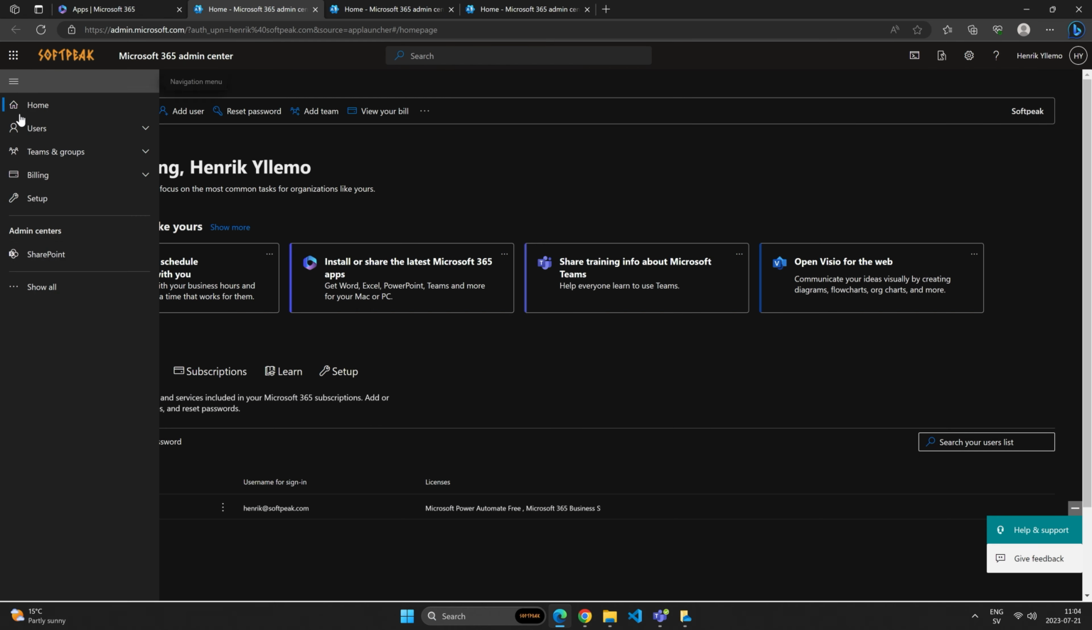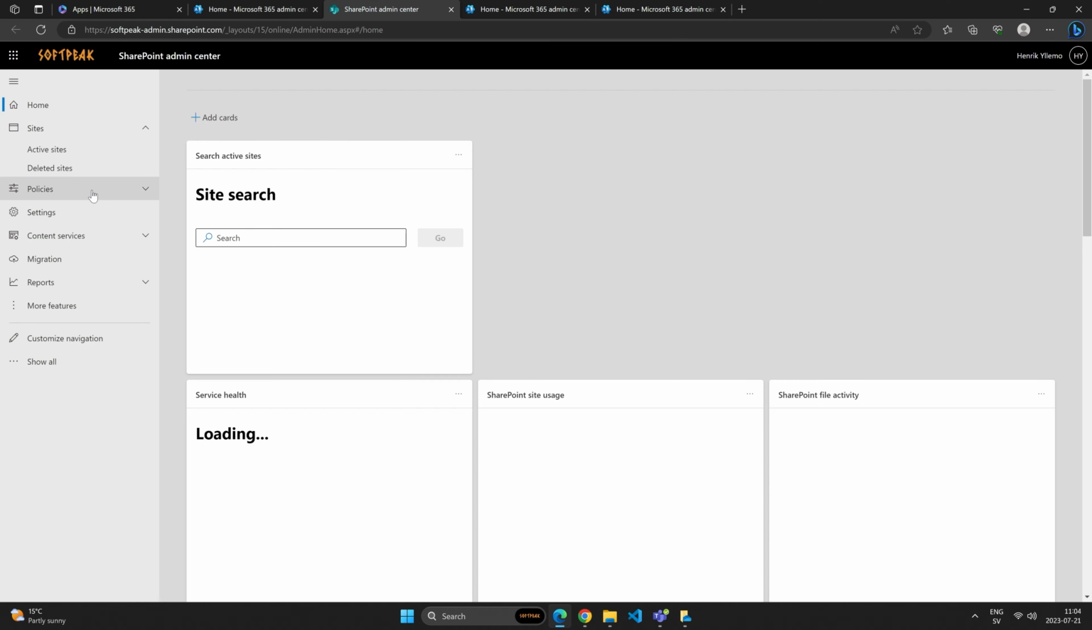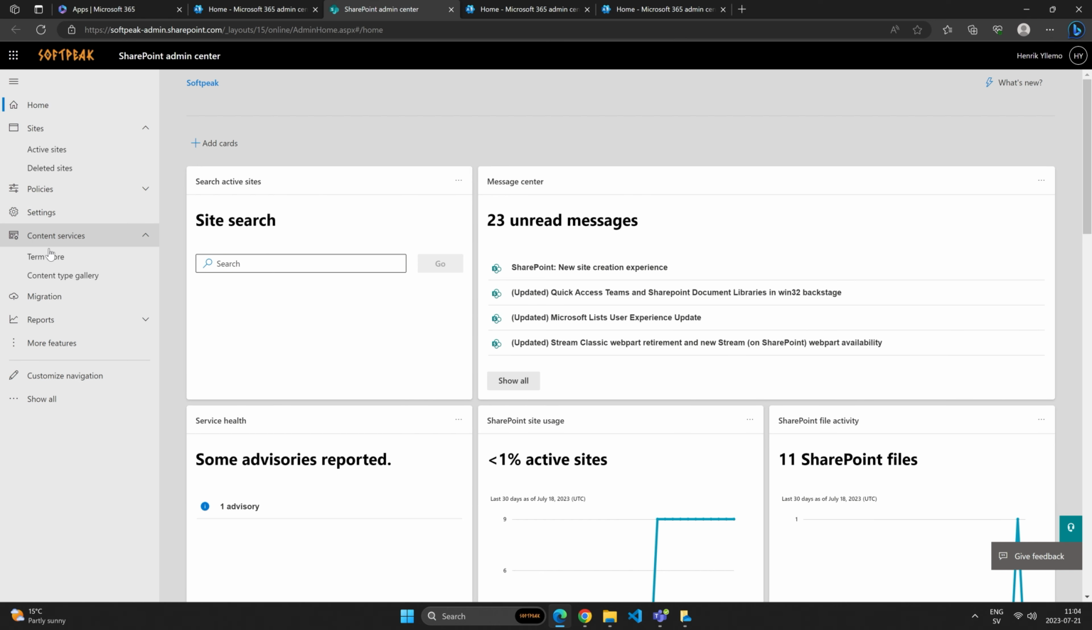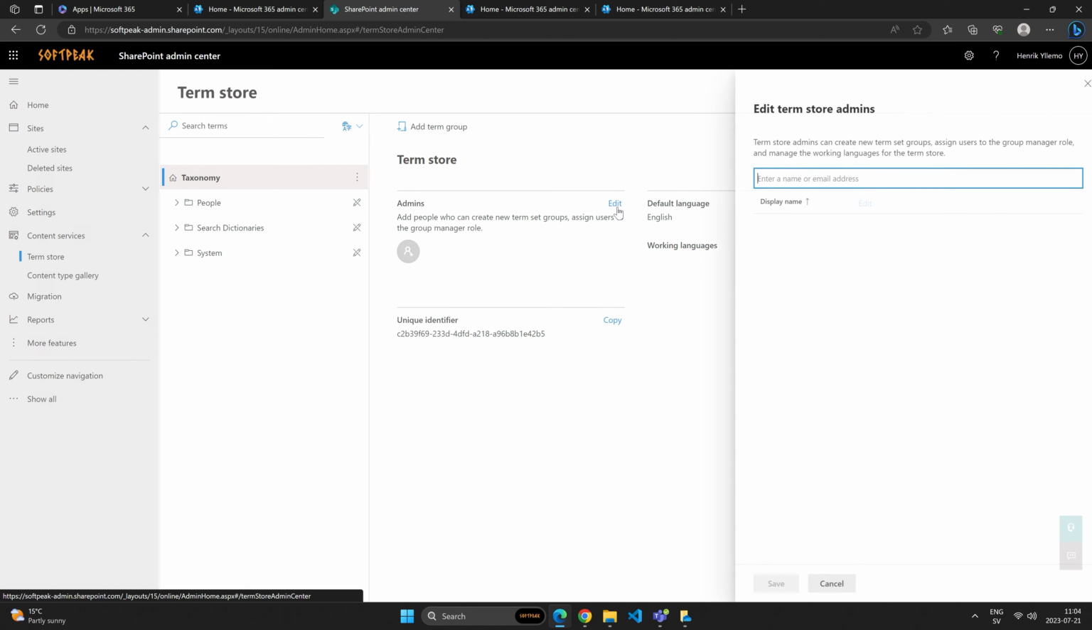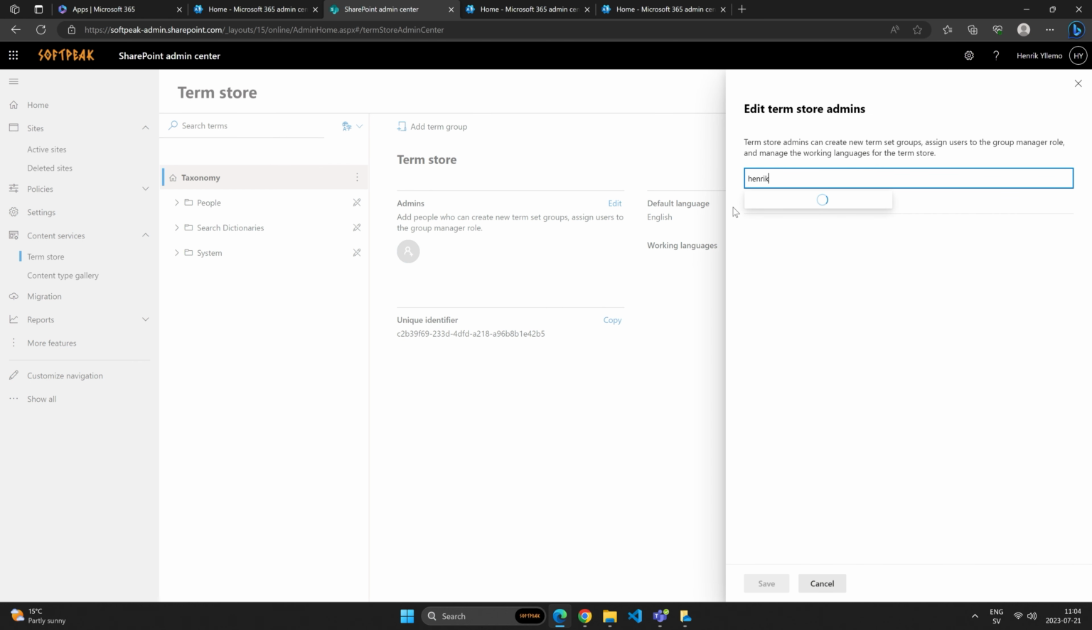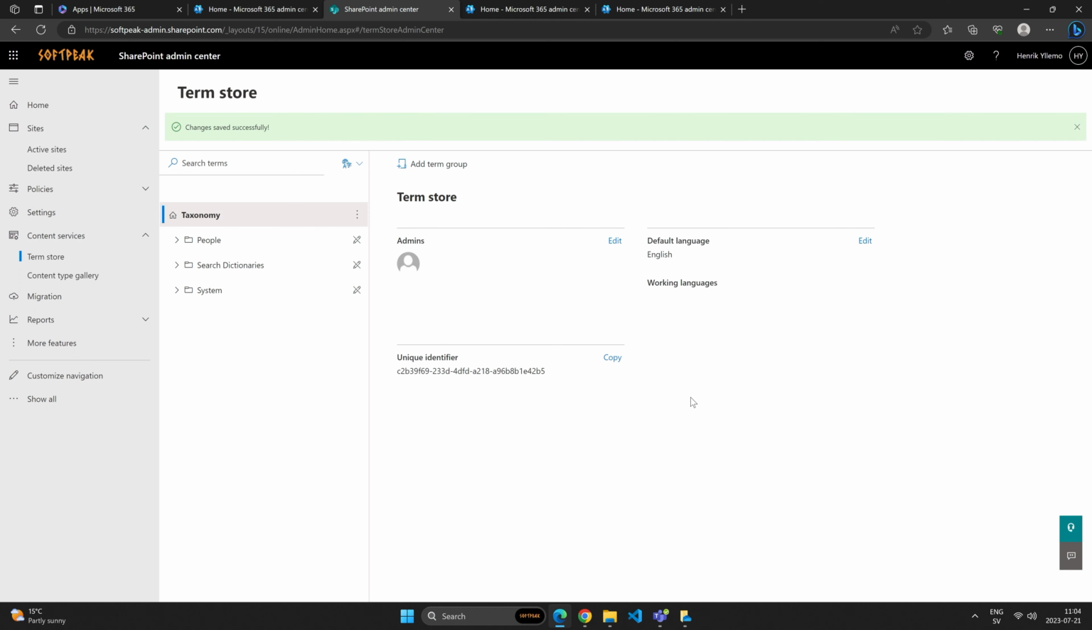In order for us to add to the taxonomy, I want to add myself as an administrator to the taxonomy. I go into the content service here under the SharePoint Admin Center, and I go to the term store. And in the root here, I can add myself as an admin. So I just find myself. There's only one person in this entire tenant, so that should be all fine.